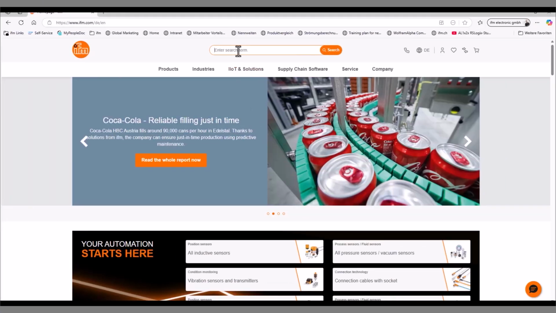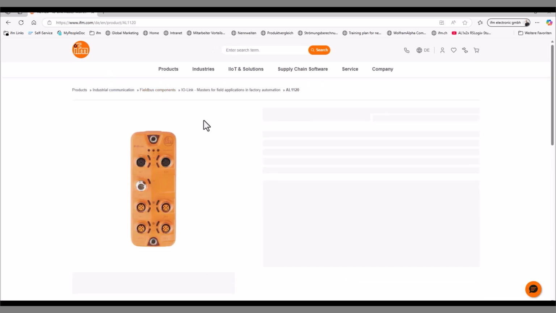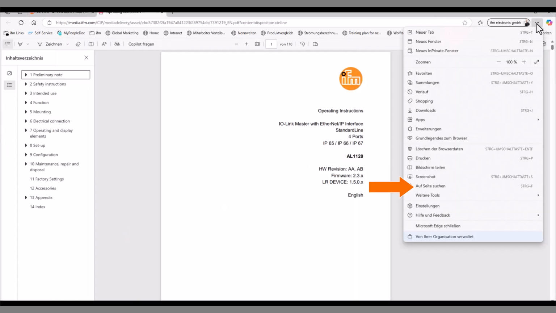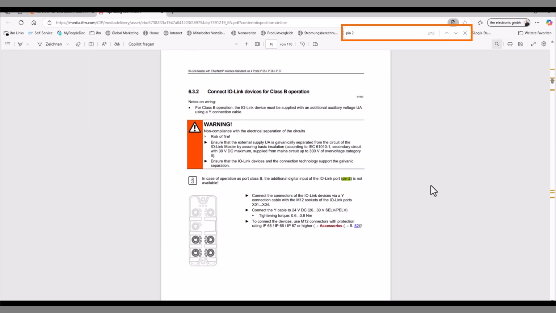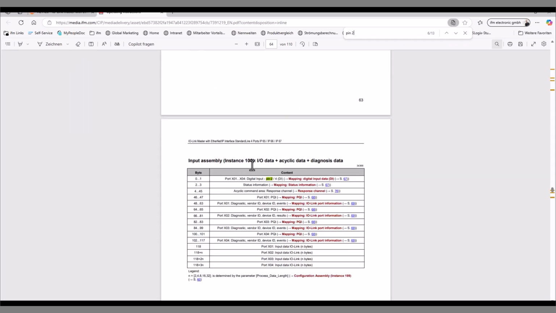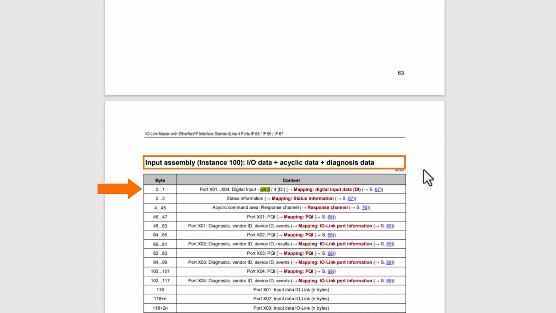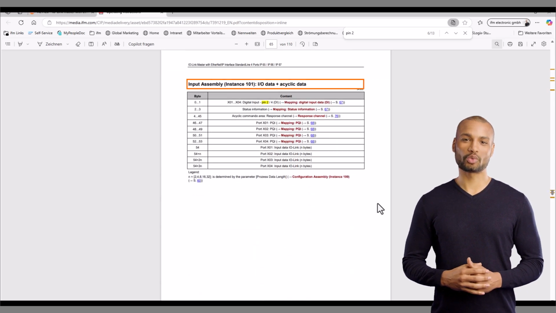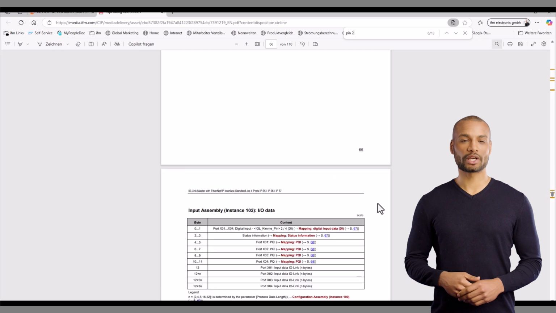We go back to the IFM homepage and select the download area for the 4-port master. Open the operating instructions and search for the term pin 2 using the search function. We quickly find the information that the additional digital input is stored in the first 2 bytes of the input assembly of instance 100. If we scroll up, we see that the user can choose between different instances for the cyclic input and output data of the master. For example, if no diagnostic data is required, selecting instance 101 can save memory space. We will therefore also look at instances 101 and 102.